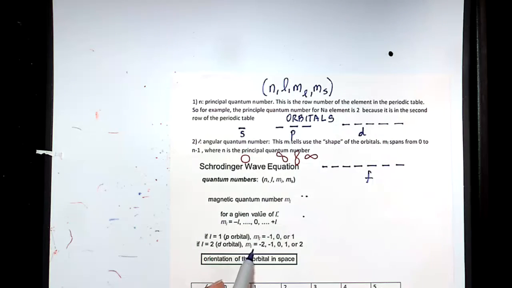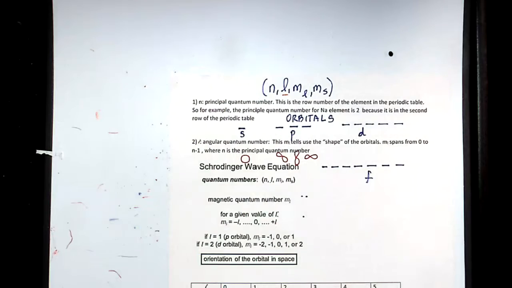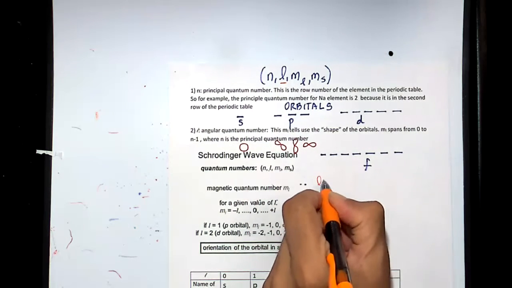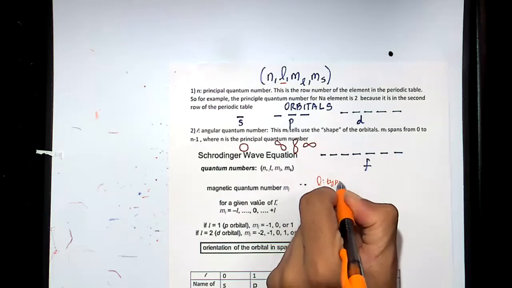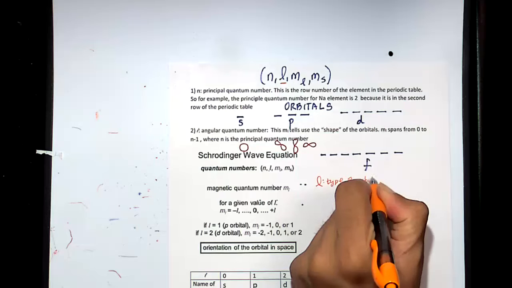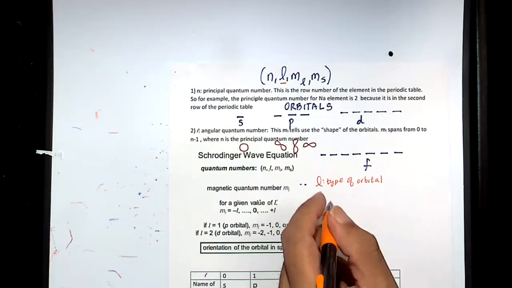So what is this L then? That's what I want to talk to you guys about, this L. This L tells you the type of orbital. So you're going to have to memorize this code. You will have to memorize this code.